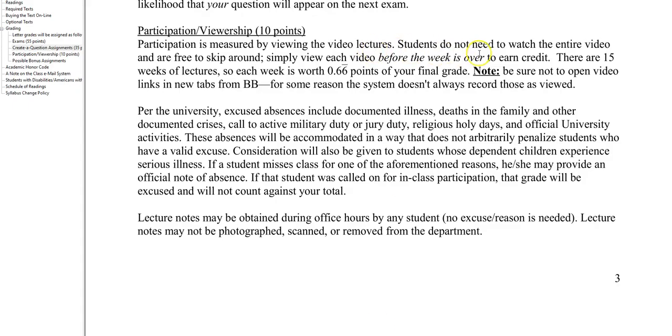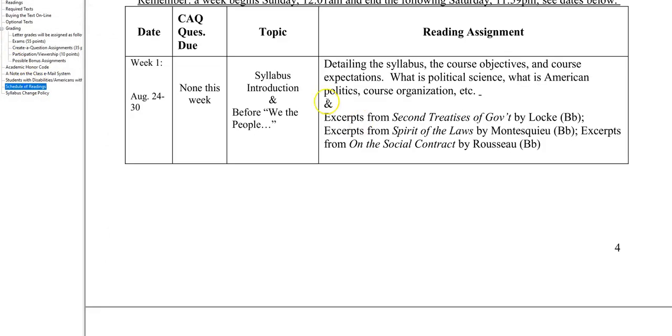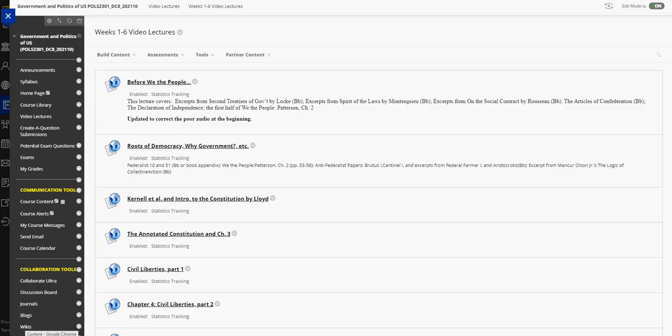So as it says here, at the end of every week, which, by the way, as it says on the syllabus, every week begins on Sunday at midnight, 12:01 a.m., a little after midnight, and then ends the following Saturday, right? So it's a full 7 days. You have a full 7 days to watch the posted videos. As long as you watch it within that week, you click on the link, technically, within that week, you will get the credit.